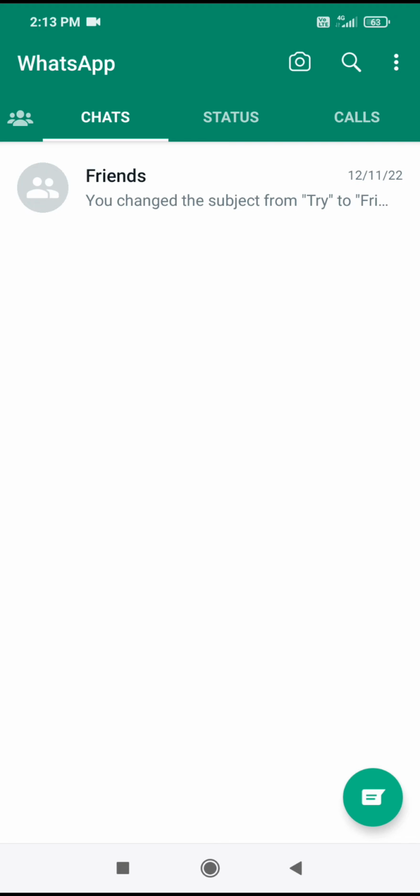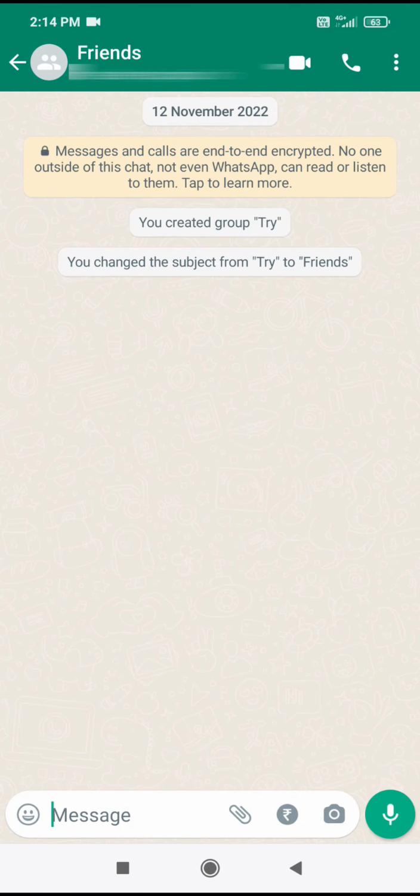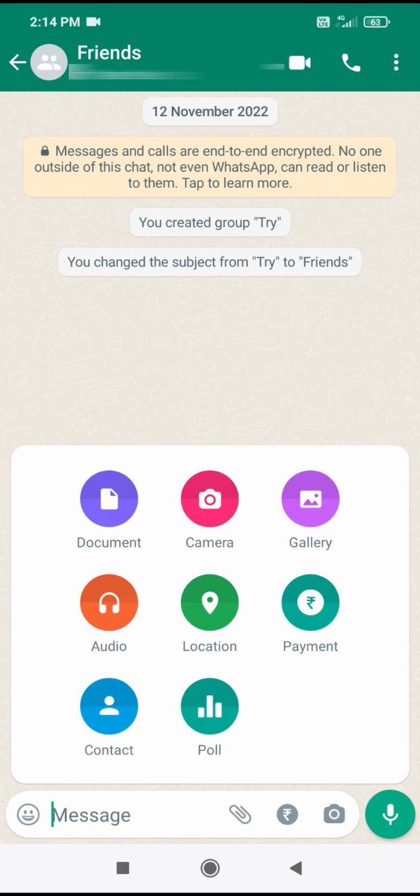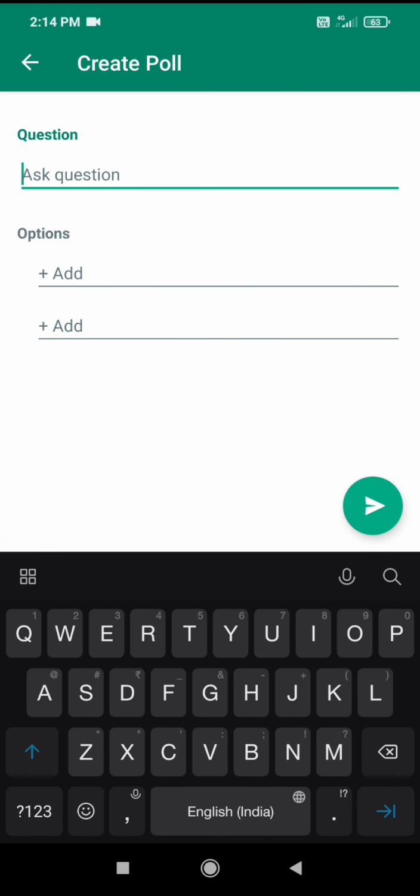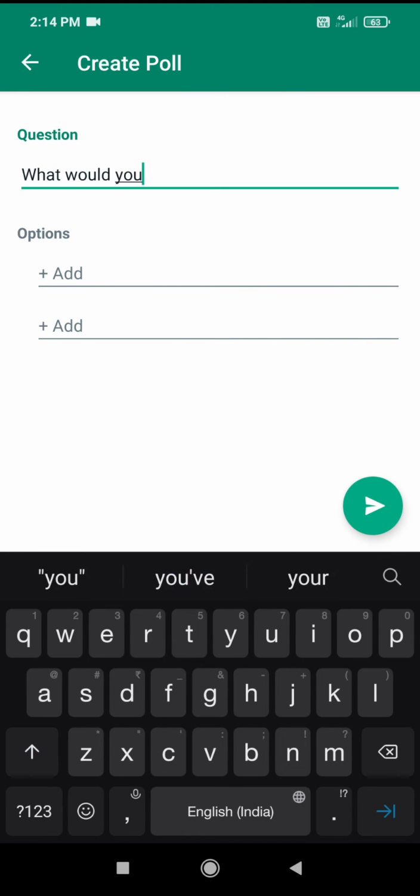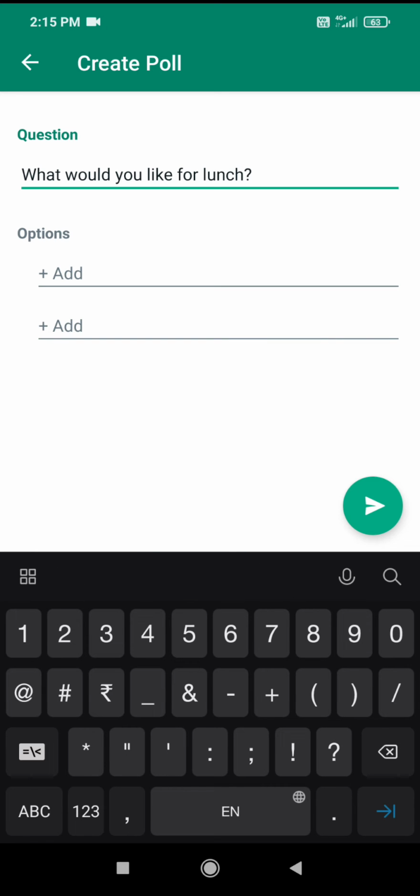Go to the group. The creation of a poll can be done by any member available in the group. Now tap or click on the attach button and now choose the poll icon from it. Now provide the question you want to ask. Next, enter the poll options by tapping on the add button.